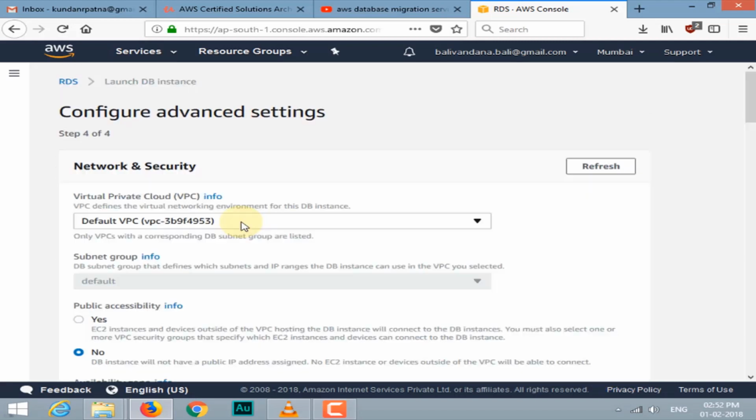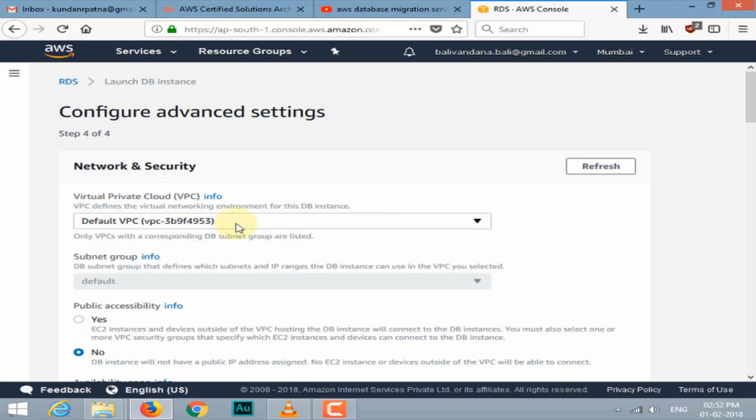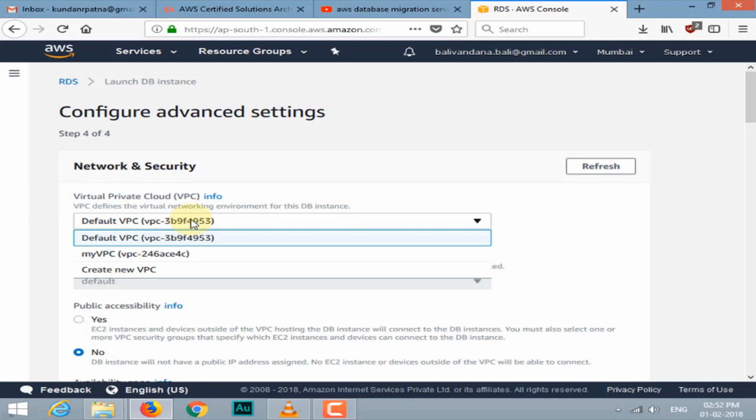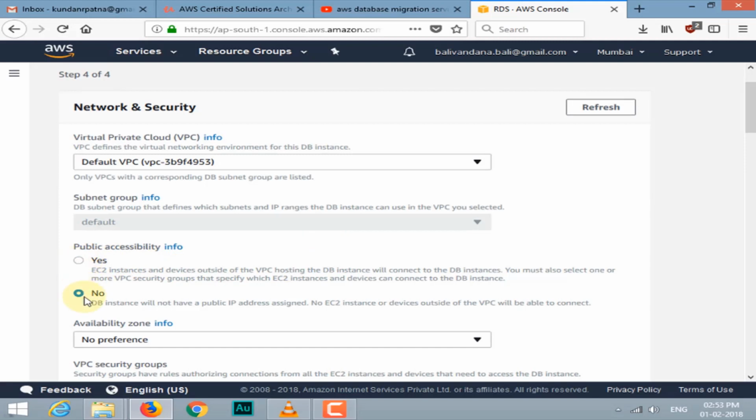On the next page there are advanced settings. Here you have to give the VPC for your database and the security group for the instance created. I am going to use the default VPC and I already have a security group. I am going to use it.